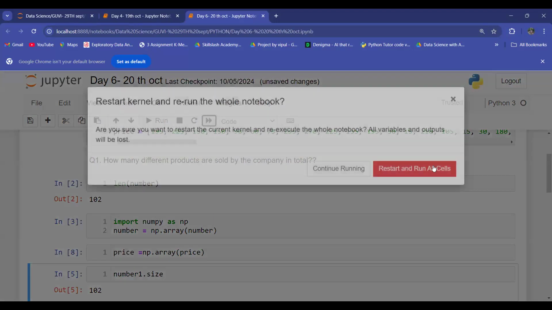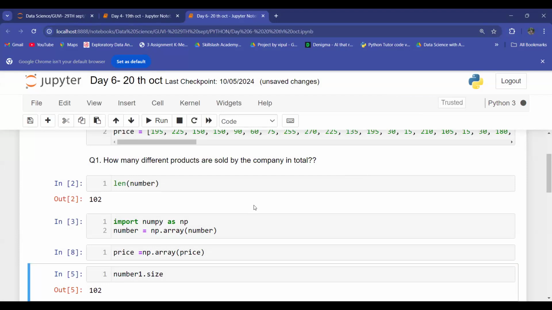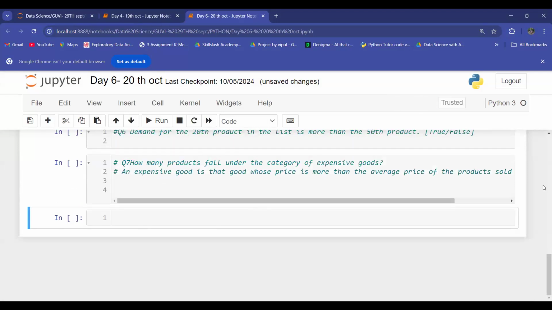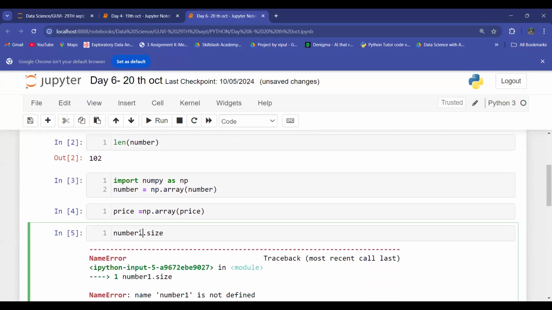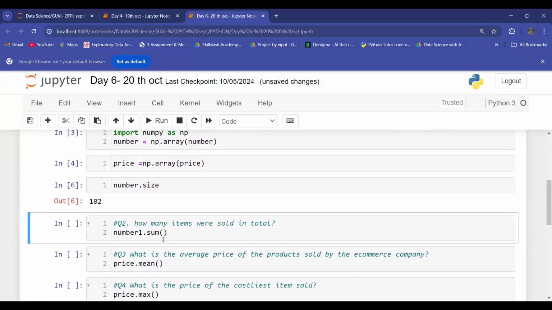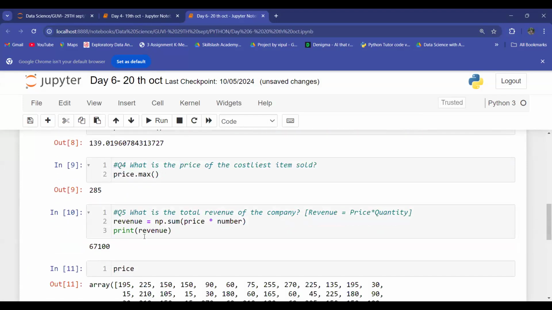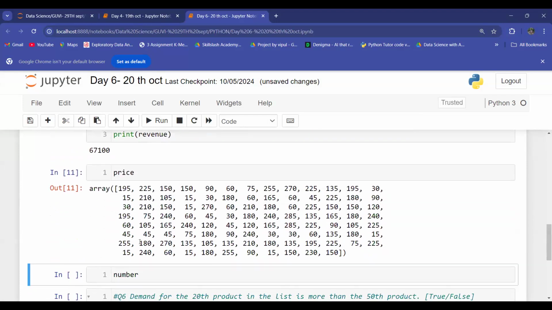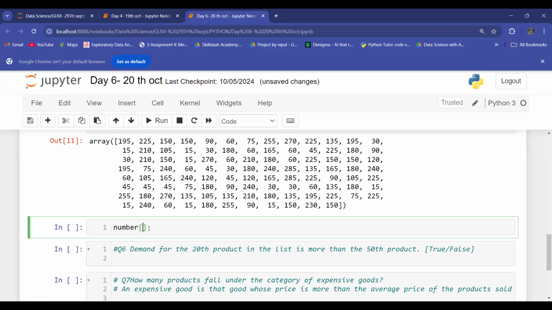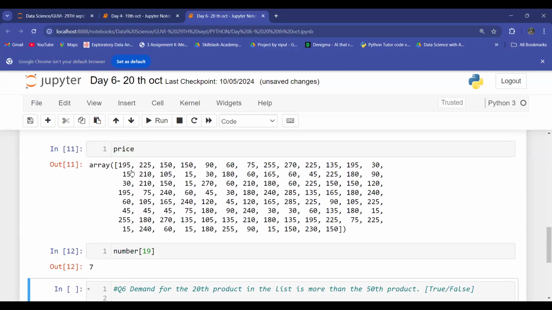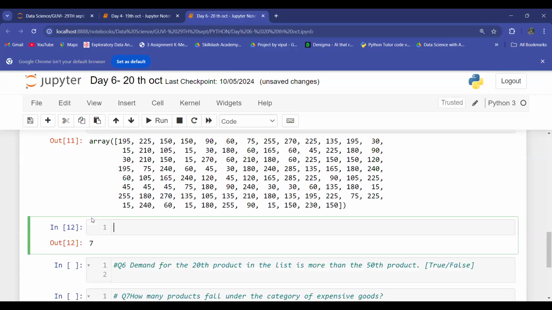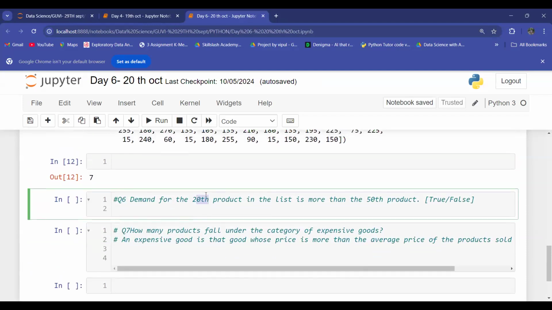Yeah, correct observation. It will increase the dimension. Anyway, we are going to see that after this exercise. Number dot sum. Okay, price is this. Number of 19 is this. Very good, Arvind. Now we are interested to check the demand of the 20th product.